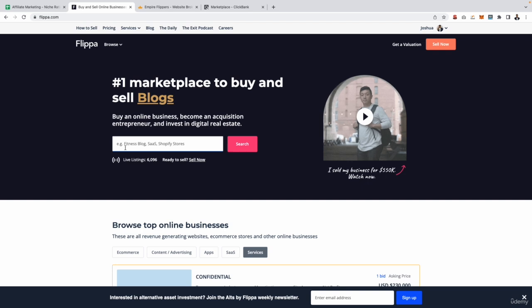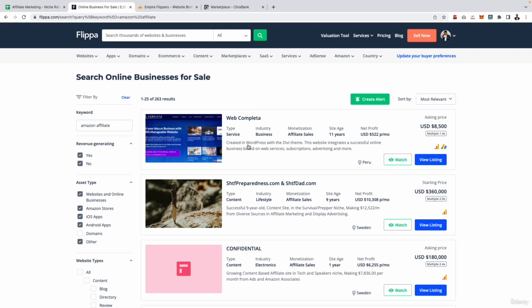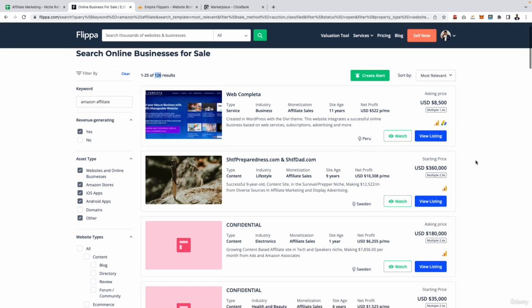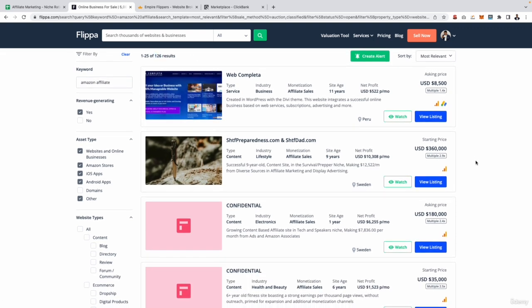All we're going to do is carry out a search for Amazon affiliate, and Flippa is going to return all the websites related to Amazon affiliate. What I always like to do is go to revenue generating and then untick no, as I only want to see websites that are actually making money. You can see we've got 126 results in total. That is a lot of websites to go through.